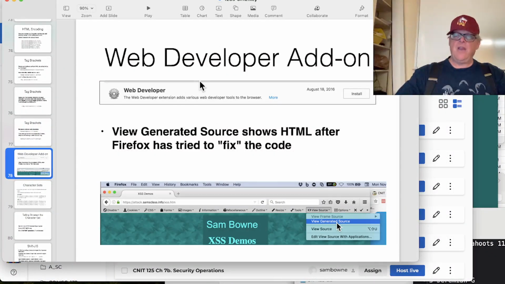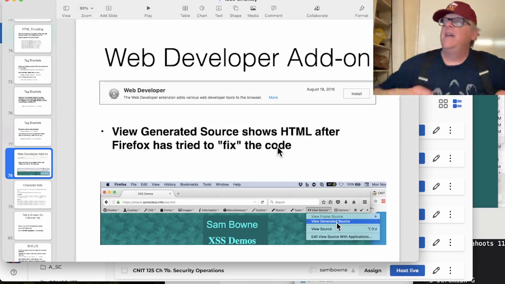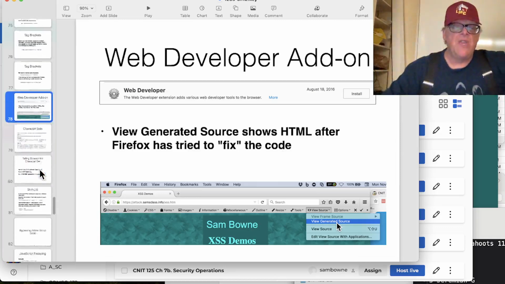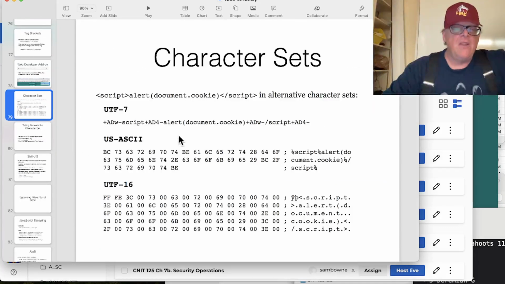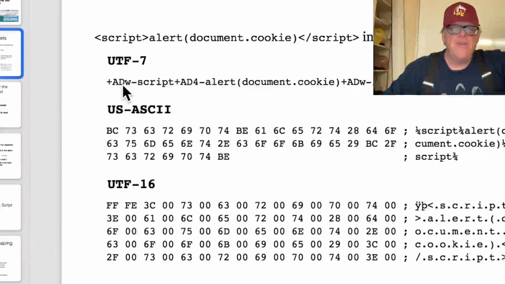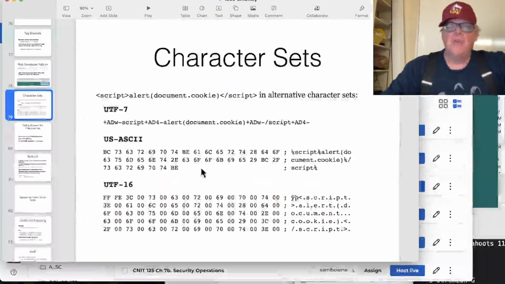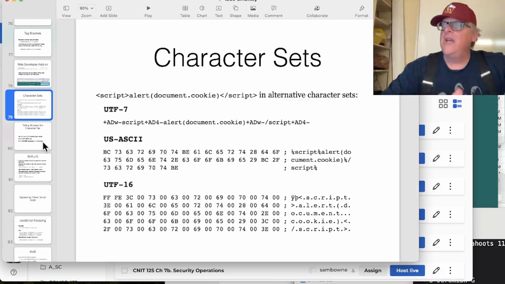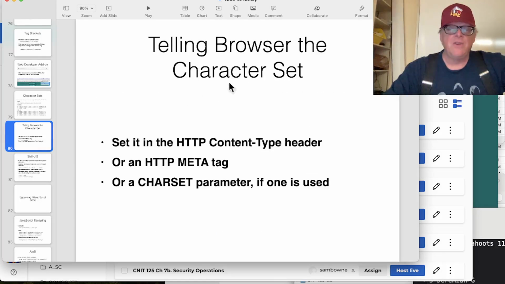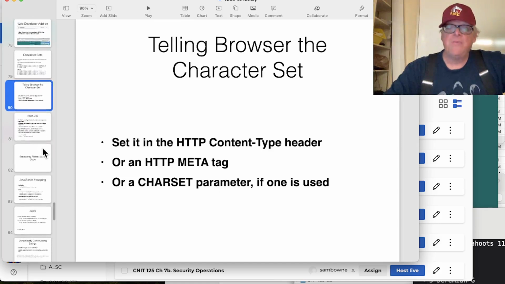There's a web developer add-on you can put in that will show you what the HTML turns into when Firefox tries to fix the code, and that would help you discover some of these strange things. And there are character sets available for everything. There's UTF-7 and US-ASCII and UTF-16, all various ways to encode letters as bytes, so that a forbidden character can be encoded as some numbers, which may not set off the filter. You can tell the browser which character set you're using with a variety of parameters.